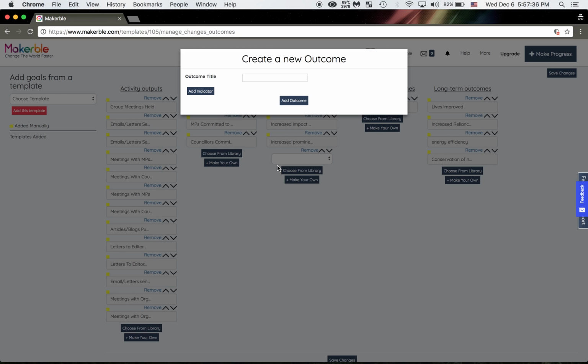It's important to note that if I want my new outcome to be tracked using an indicator with a scale, I'll need to make that scale first. If this is the case, I recommend that you pause this video and watch the tutorial on making a scale before proceeding. Once you've made your scale, or if you don't plan on using one, you can continue making your own outcome by clicking on that button.